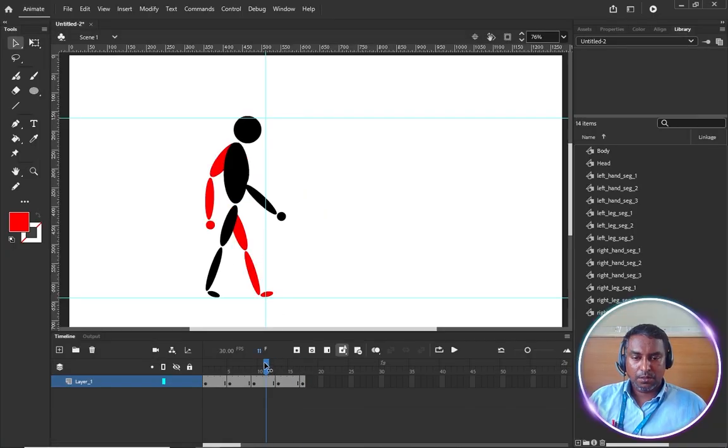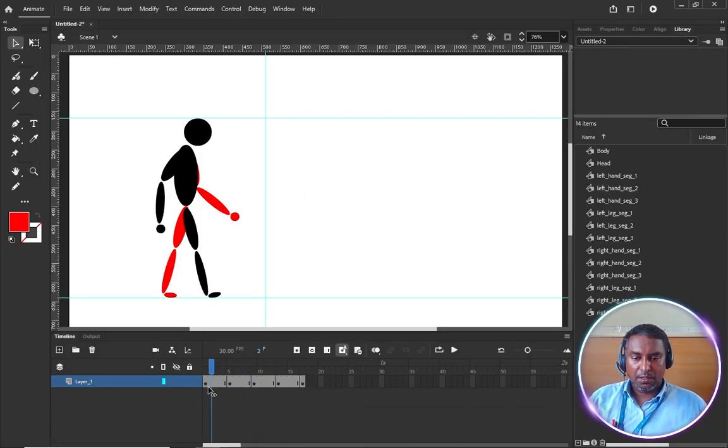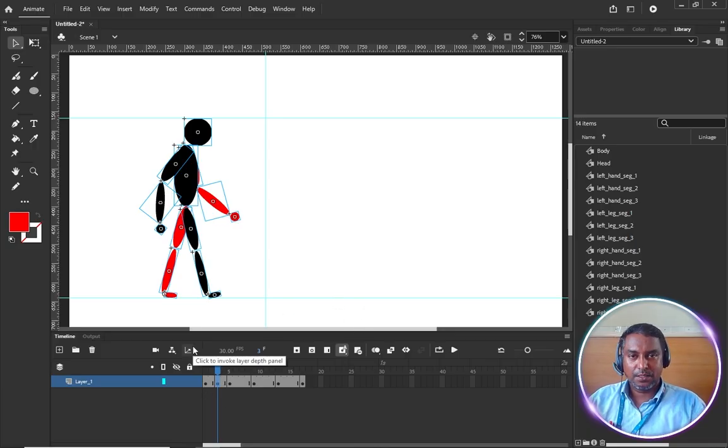So it was moving in a proper way, you can see that, but we need to add more keyframes. So if you want to add more keyframes, you can come in between and press F6 to add a keyframe, and you can set up the poses. So how can we set up the poses? See, I need to know what will be the present, previous and the next.